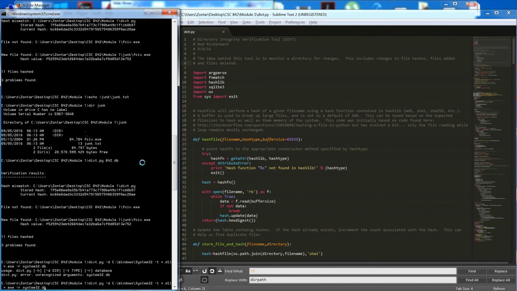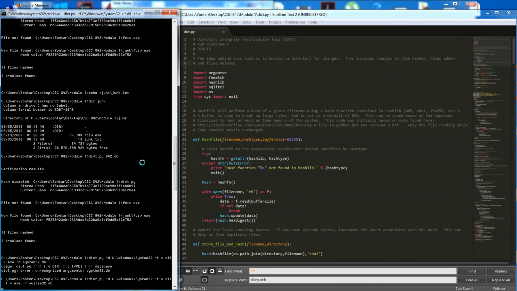And I got it wrong. -D. Oh, got to put another -T argument. Okay, there we go. In the program, while we're letting that crank, it's some 4,000 files attaching.